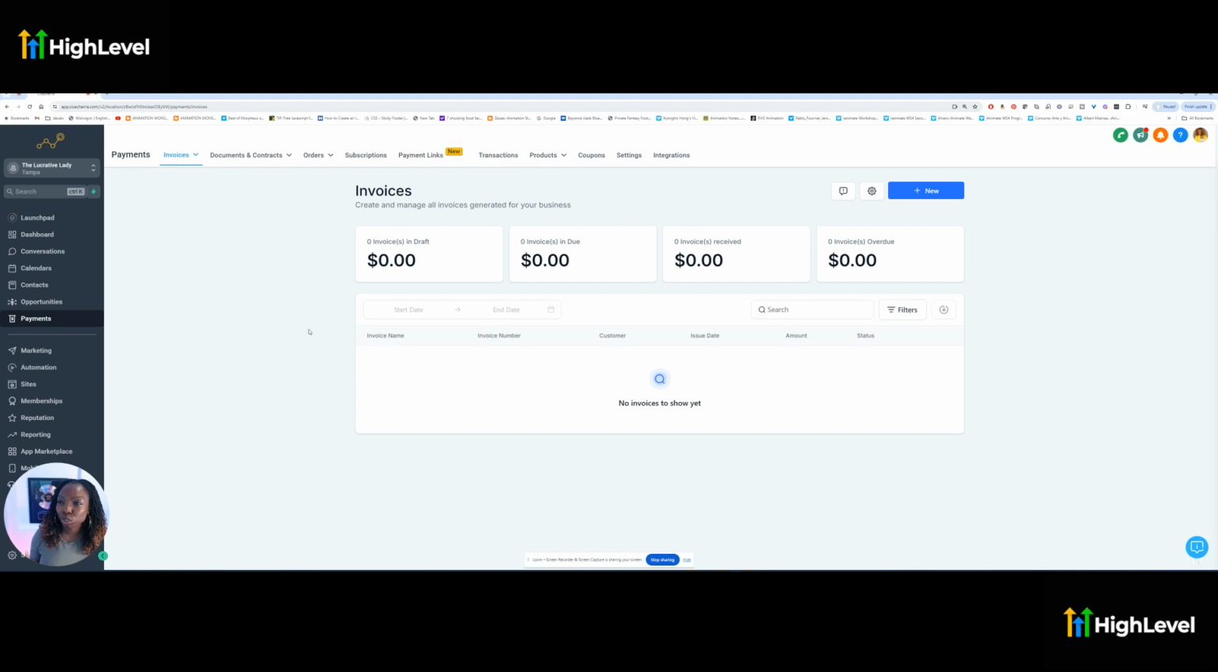So the first thing I want you to do is to come into your sub account and click on payments. When you click on payments, you're going to land on this page here. Before we go into creating the funnel, we want to first create the product so that it's easy to put the product inside of the funnel.